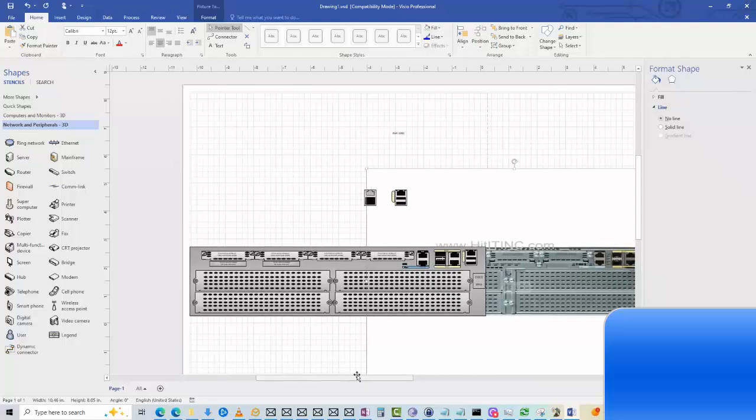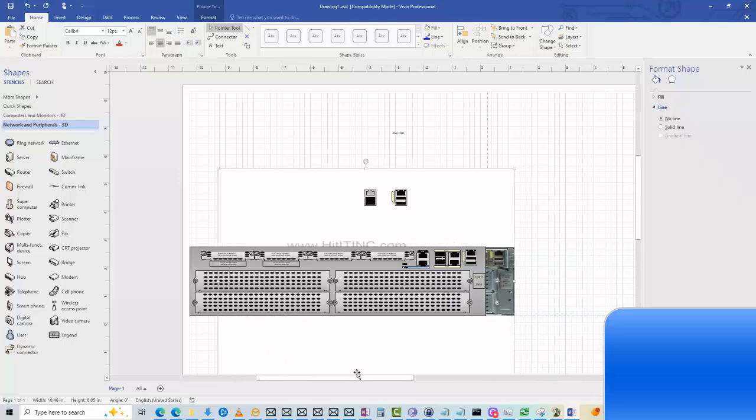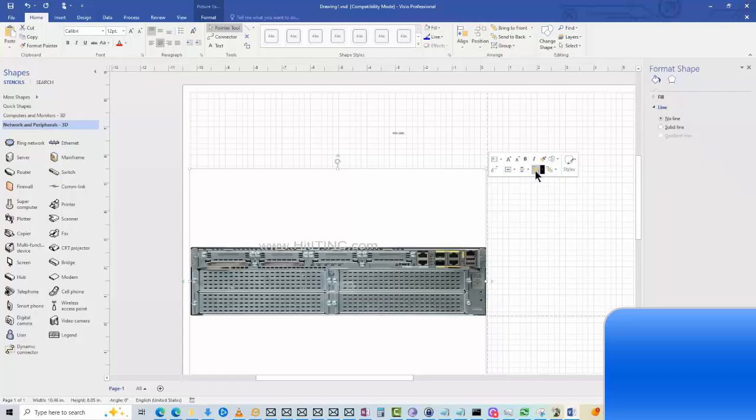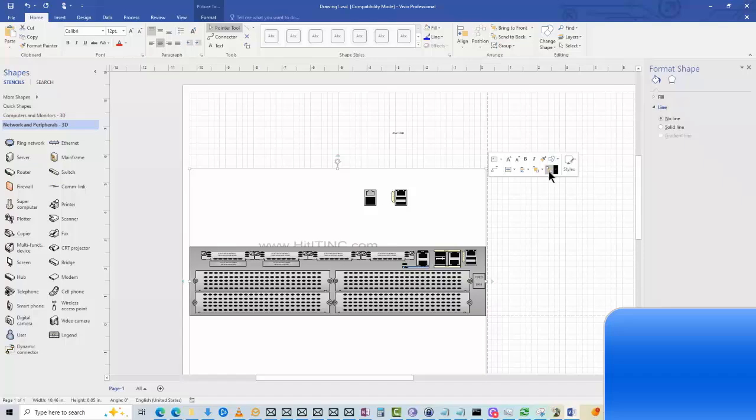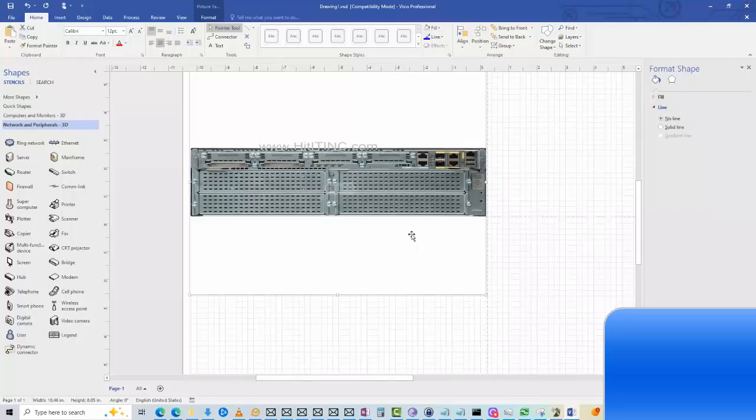All right, we're going to go ahead and scroll it over. And look how she just fits right in there. Now we're going to bring this to the front. Bam. To the back. Bam. Bam. Okay.